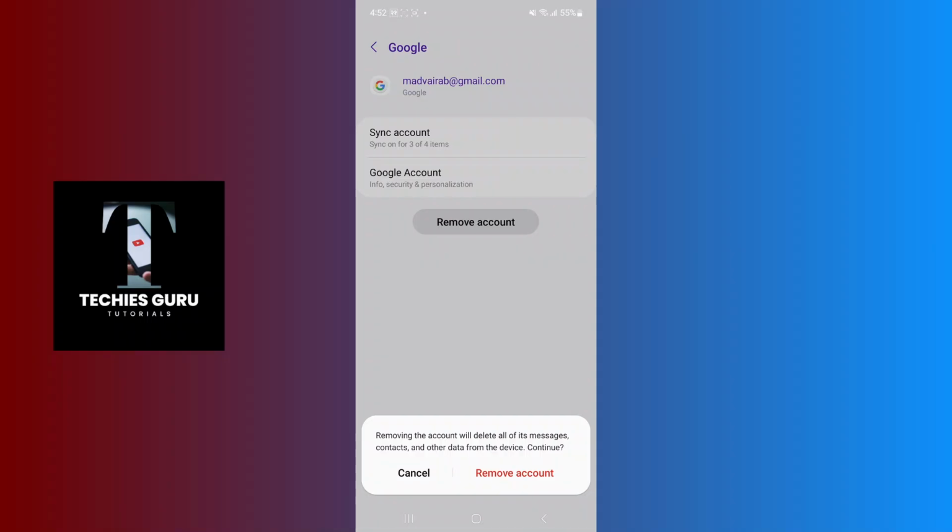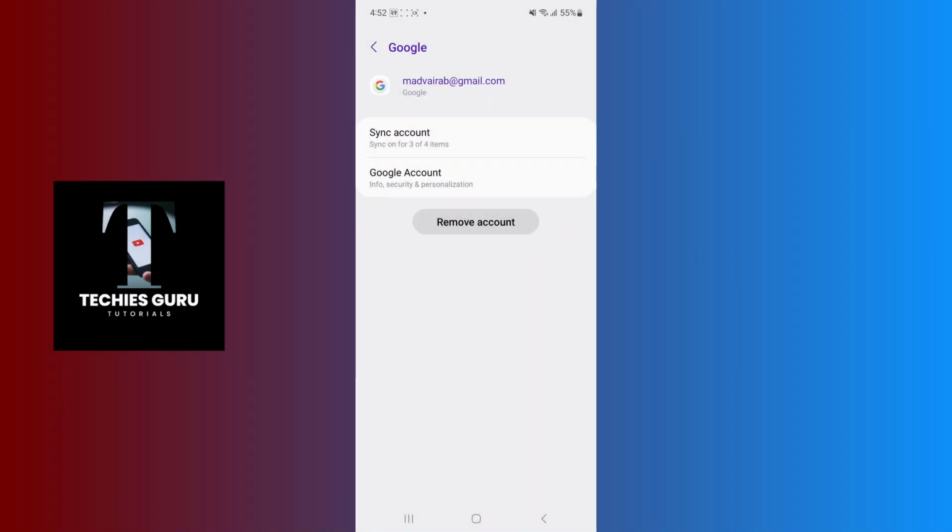Tap on the remove account again, and your Gmail will be signed out from your phone, and with that being said, it will also be removed. And so guys, this is how to sign out of your Gmail app on your phone.